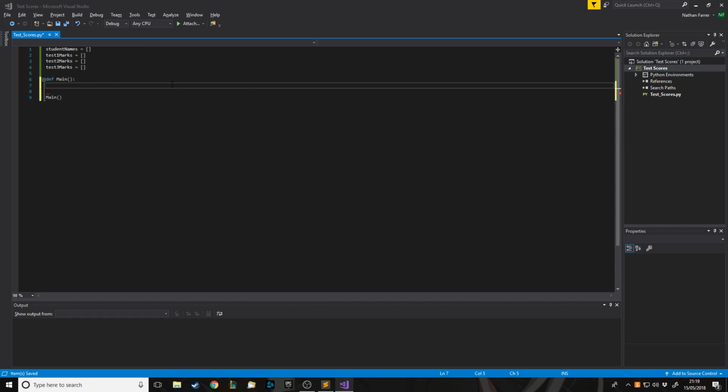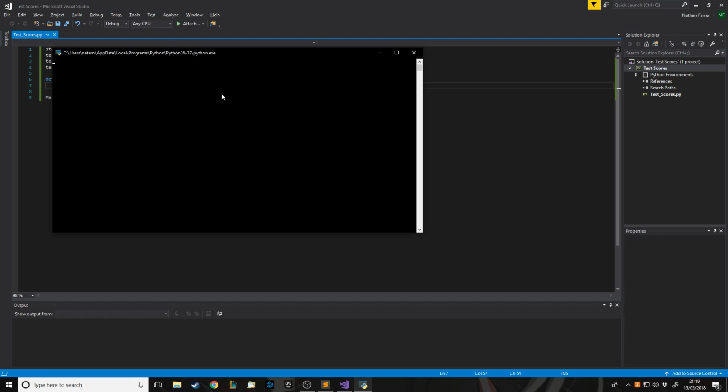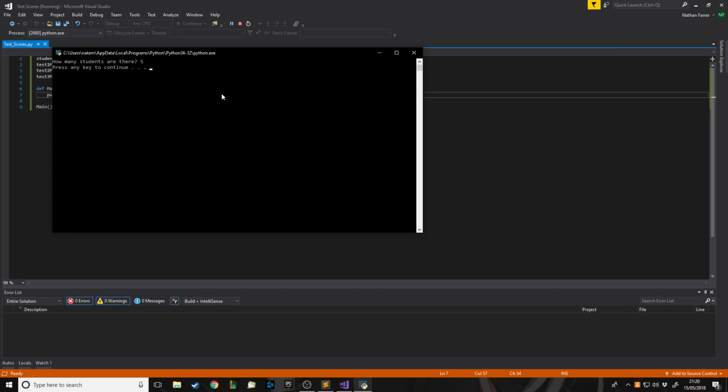So in the main, we're going to start off by taking, we'll put pupils equals integer input, how many, well, I've used students, so I'll put the word students. How many students are there? Question mark. And I'm leaving a space for the input. But there we go. So obviously if we run that now, you'll see how many students are there. 5, I don't know. Done.